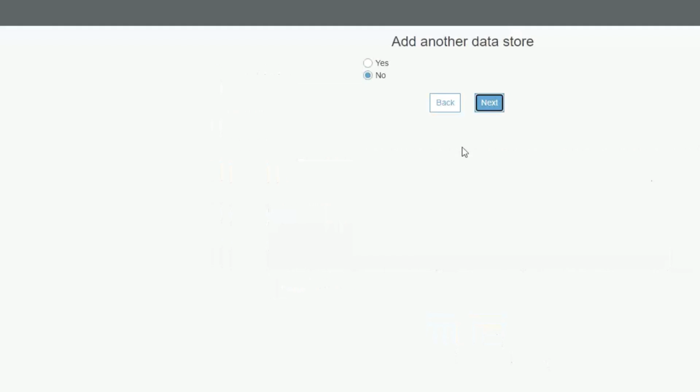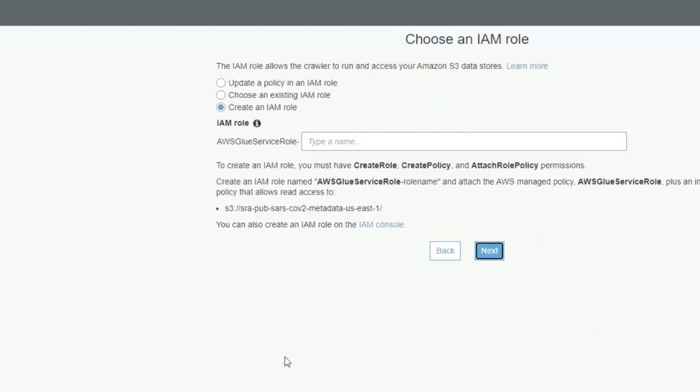Click Next. And here I'm going to say no for add another data store. If you wanted to, you could go back and add the total SRA metadata here as well. So if you click yes, it'll take you back and let you put in another S3 address, for instance. But I'm going to leave this as is and click Next.